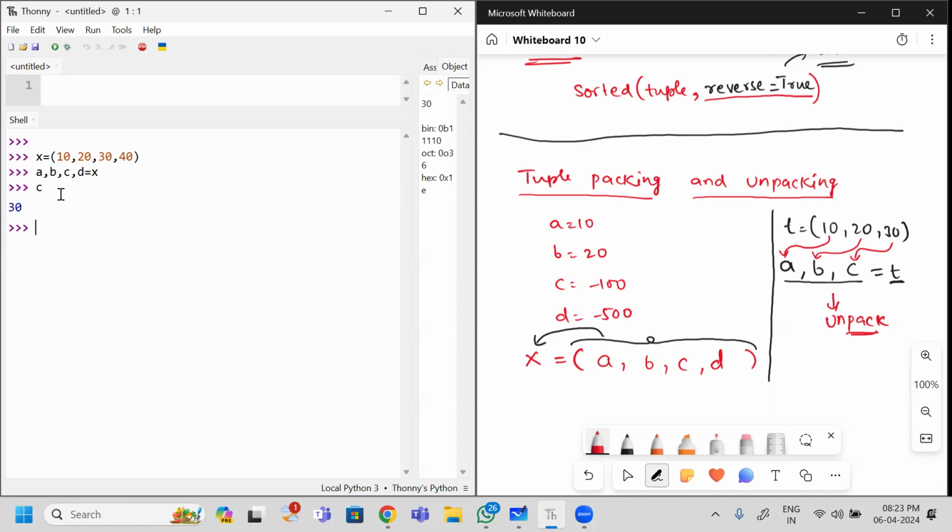Unpacking is nothing but the elements of one tuple being dispatched to that many variables. Here you have to raise one question. Sir, I have 4 variables A, B, C, D, and my tuple contains only 3 elements. I am giving the tuple directly. Is it valid? Invalid. I will tell you one simple example. It will give you an error.